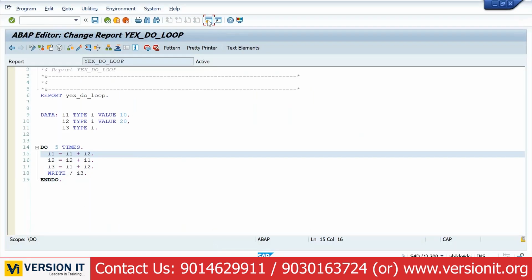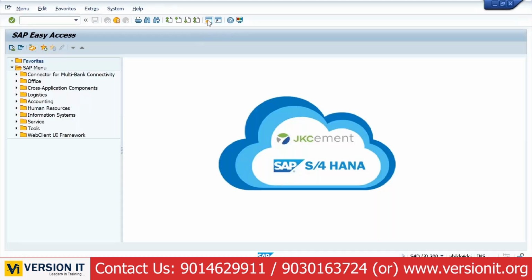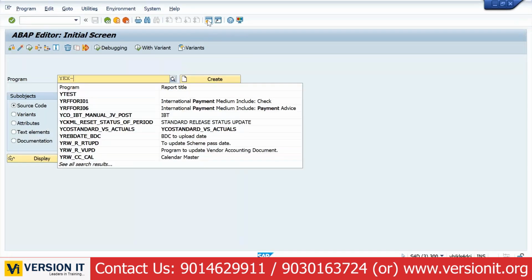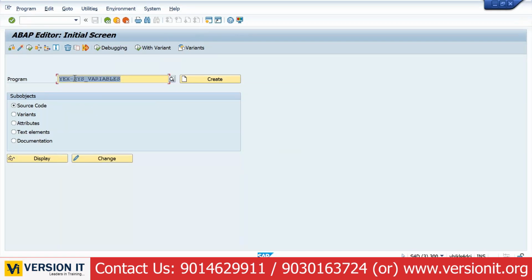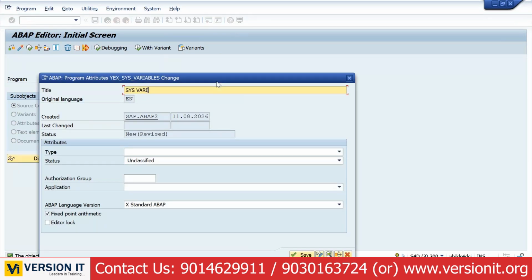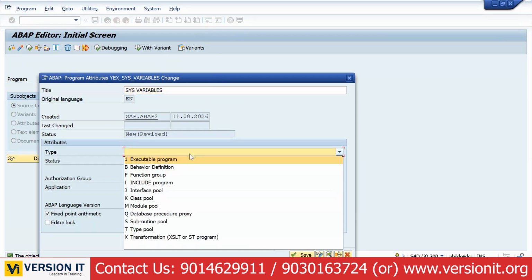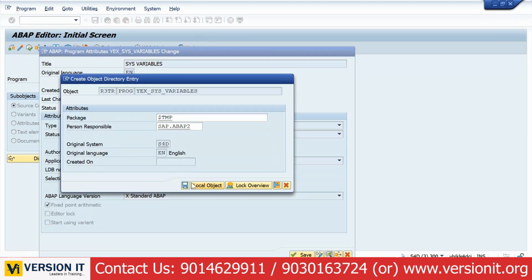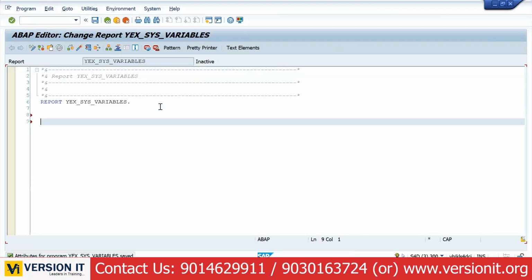Now I'll take one more session. I'll put SE38. Let's see examples of system variables. Create a local object. See what I'll do? I don't declare anything. Directly write sy-datum, comma, slash sy-uzeit.